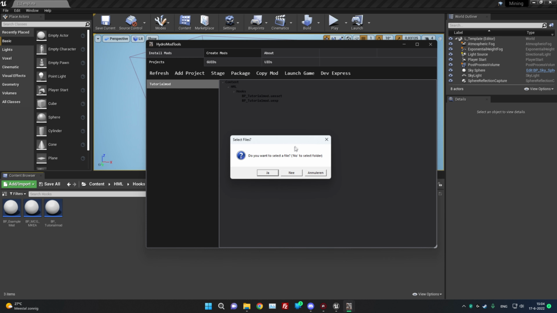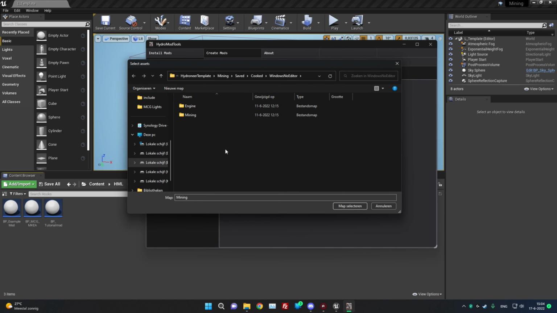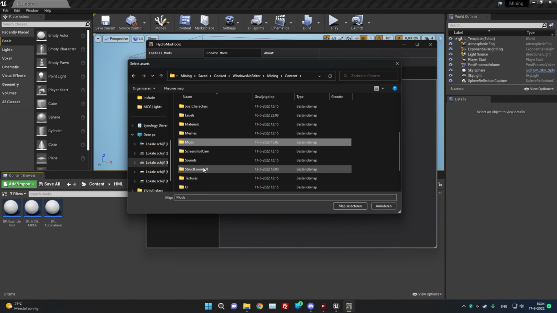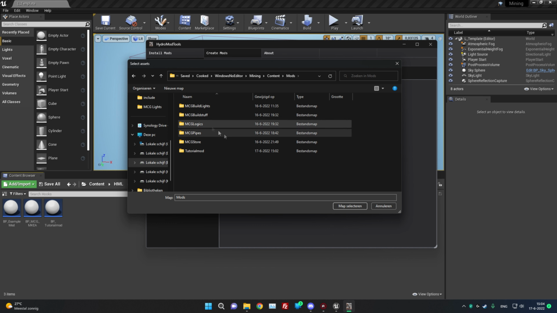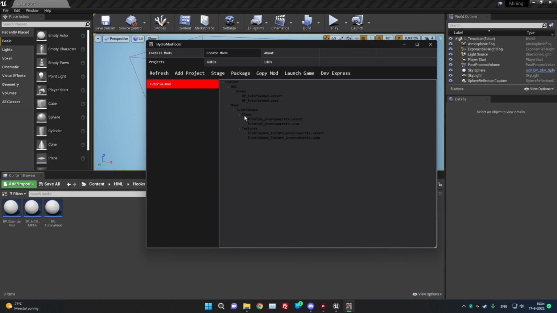Now we're going to do the same thing again, but in this case I click No. Why do I click No? Well, since it's the first time we load in the files, I find it always easier to do the entire mod folder for the mod that I'm making. So in this case I go to Mods, click on Tutorial Mod, and click on Select Folder. What it does is look through all the files in those folders and add whatever exists. So this is basically the mod ready to use.